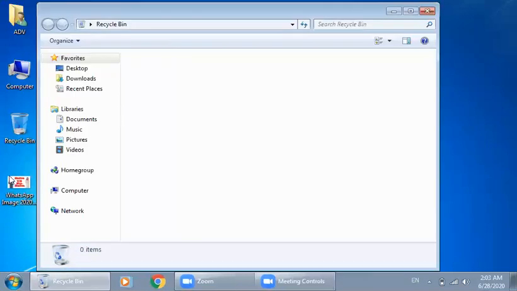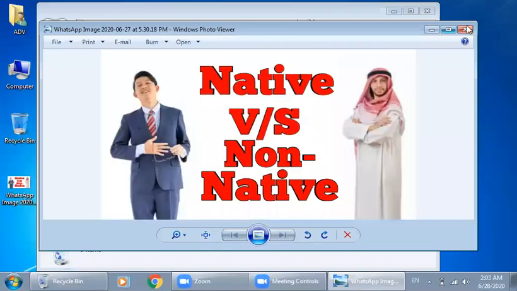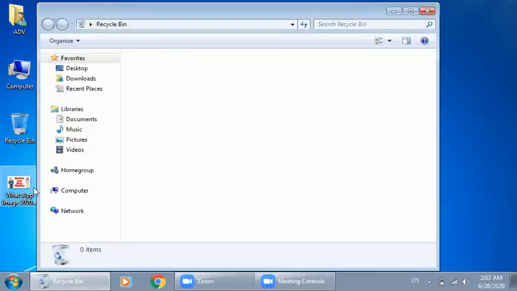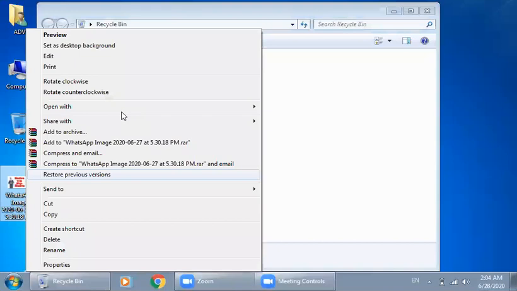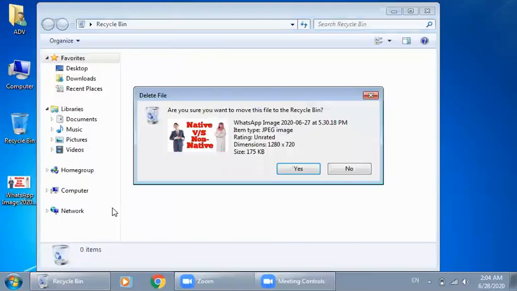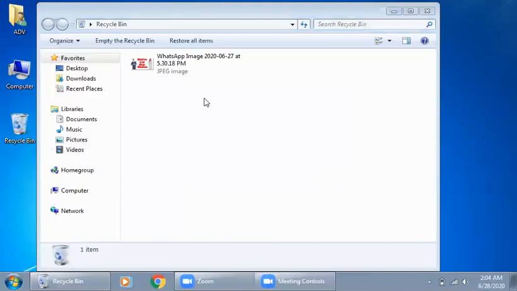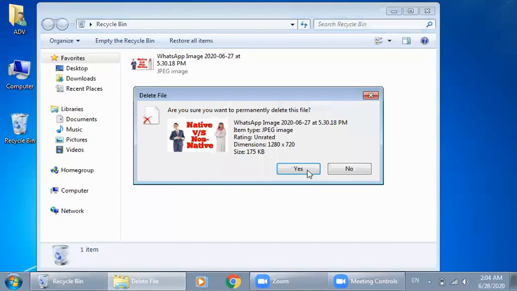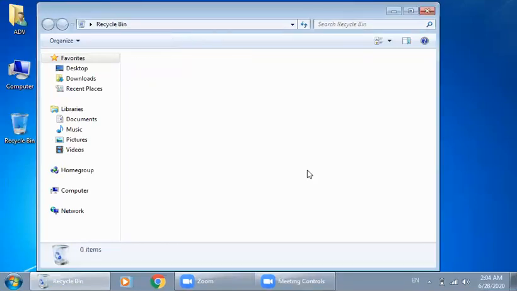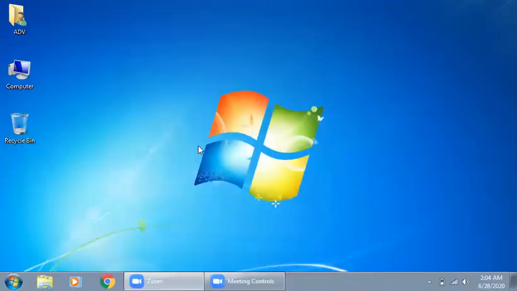If I delete this again, yes, delete it. Yes, it comes to the recycle bin again. If I want to clear it from my computer completely, I will empty the whole recycle bin. Now I don't have any opportunity to restore it again. So you have learned in today's video about the recycle bin.